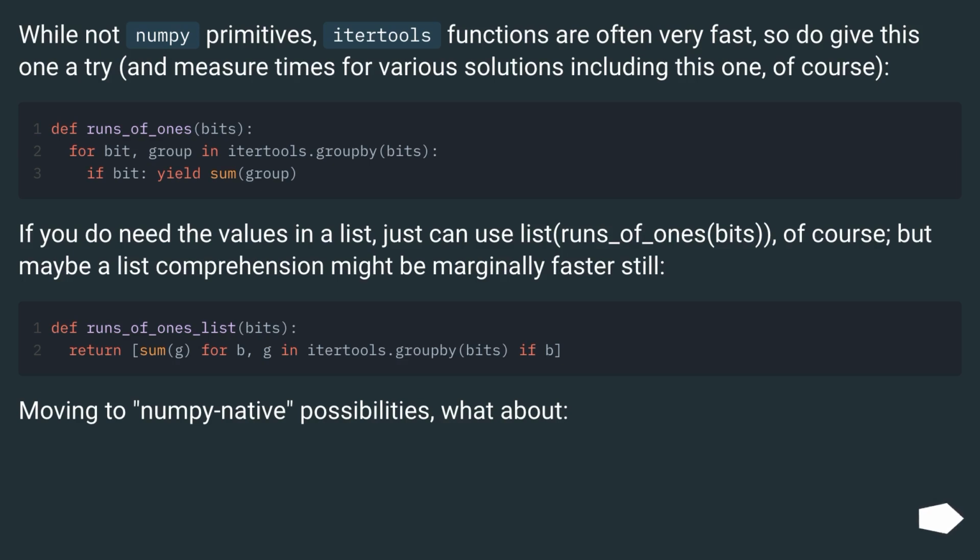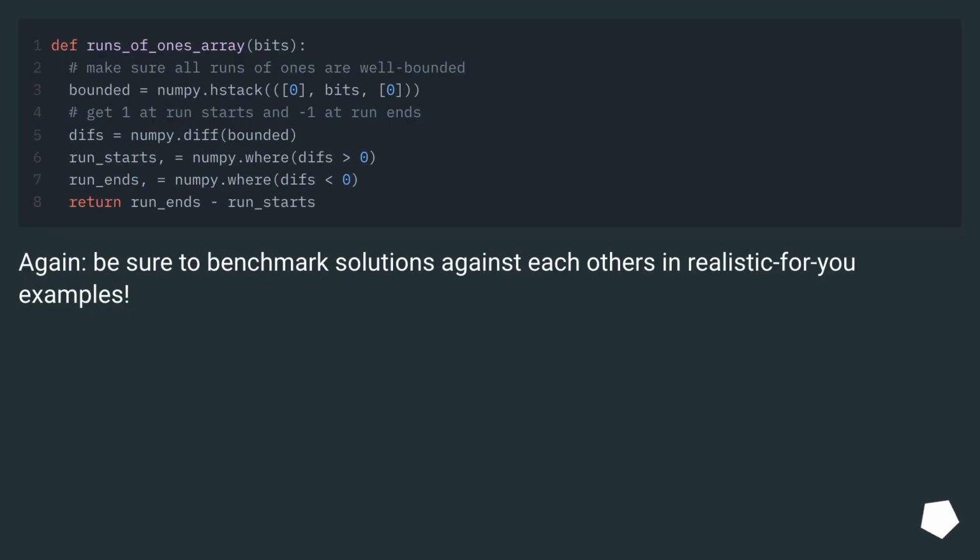Moving to numpy native possibilities, what about this? Again, be sure to benchmark solutions against each other in examples realistic for you.